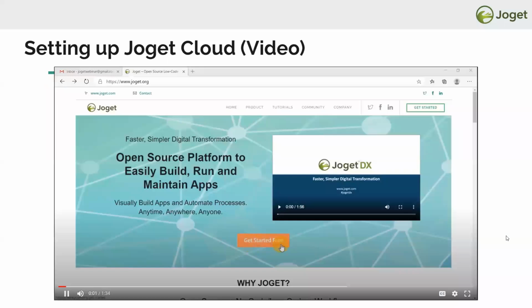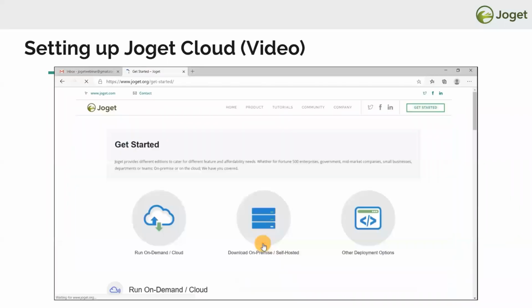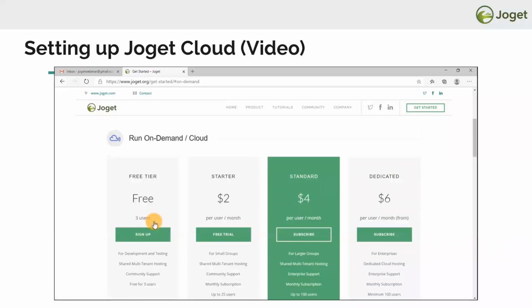All right, so here is the joget.org website. I'll be clicking on Get Started. And here are the few options that we have, which is to run on cloud or on premise. So I'm going to click on cloud. And for the purpose of the exercise, we're just going to click on free tier.